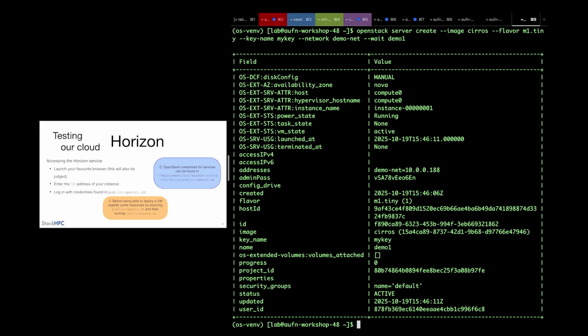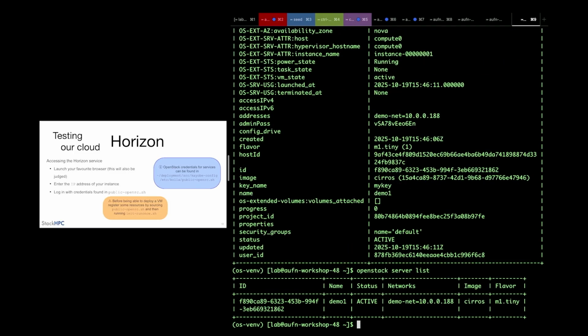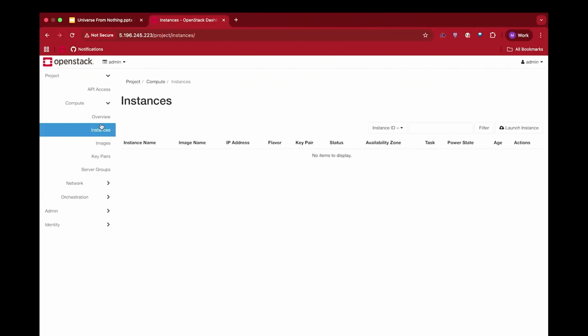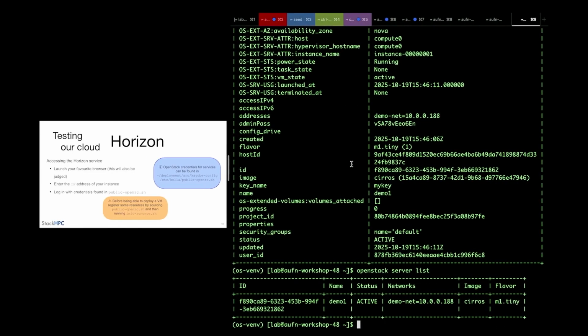So now we have a VM up and running, so we can do an OpenStack server list. So again, the entity being the server, list what we're wanting to do with it. Now I will also prove that this works by refreshing, and we can see that it is here. It has the key pair, and it is running, and then its IP address. But I actually want to show you us getting into it. So we need to give it a floating IP to make it accessible.